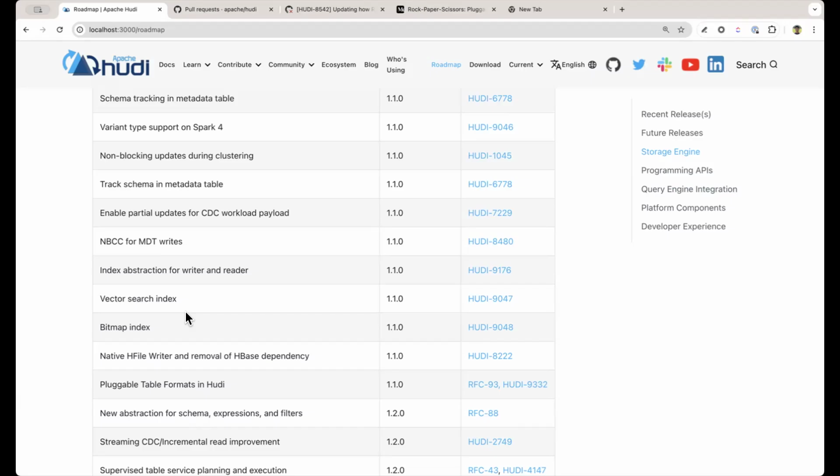This abstraction, right, so yeah, good question. This abstraction is more for the query engine side, the read side index. Let's say the Bloom or simple index, I assume you're talking about the writer side index, which we leverage for looking at the records to identify inserts, updates, and deletes.